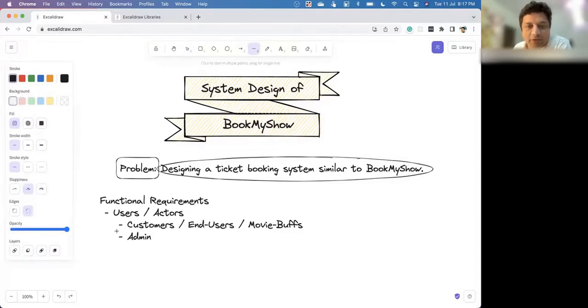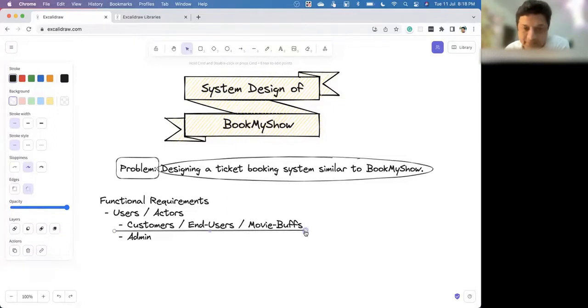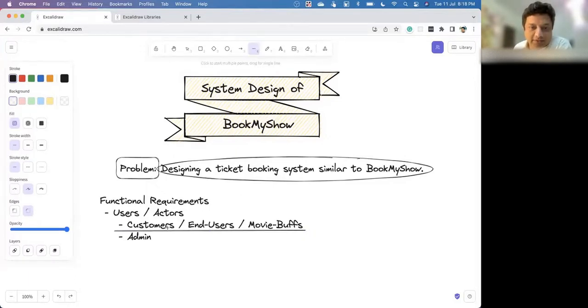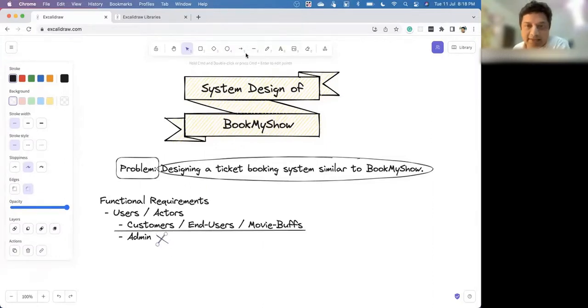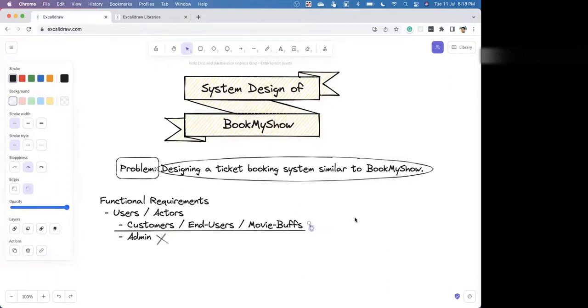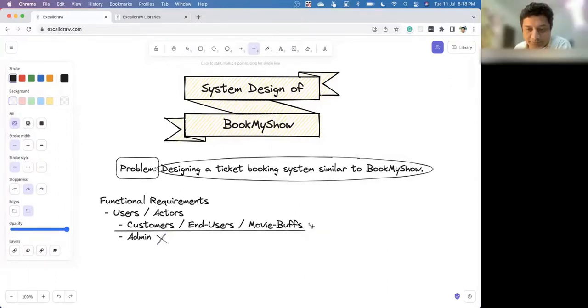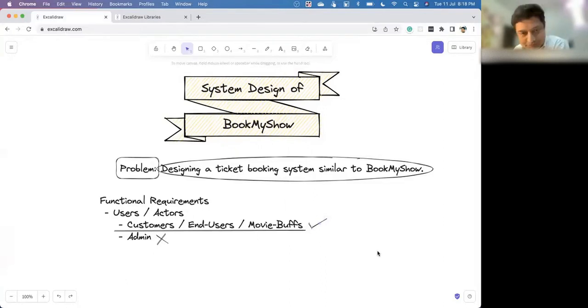I'll say we will focus on this user. So give me requirements for the end user only. Let's ignore the admin user. For the time being, just consider requirements for the end user. Good, you have identified the users correctly.